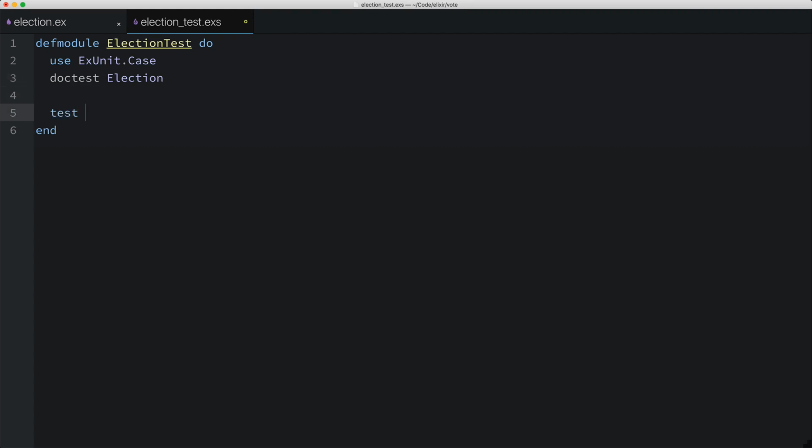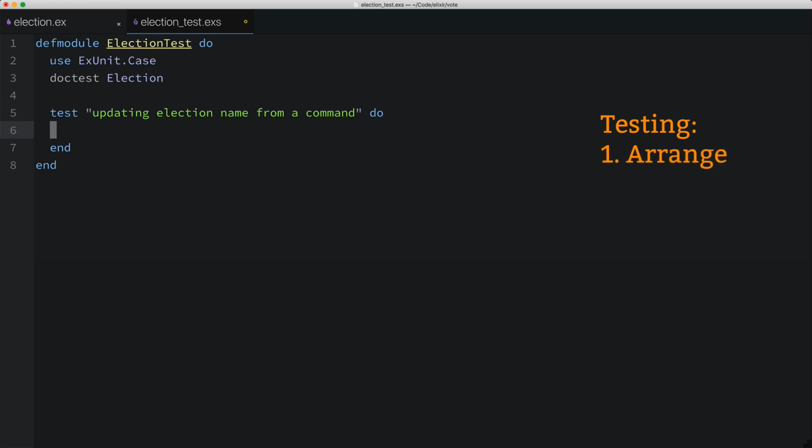So I'll call the test macro, passing in a description of the test we're writing, which in our case will be testing the updating of an election name from a command. So the next question is, how do you implement the test? Well, when you write tests, you're essentially doing 3 things. First, you're arranging, which entails setting up for the test. In other words, creating values to use in your test. Next, you're acting, which means you're invoking the function to test using the test values. And finally, you're asserting, which means you're verifying the value returned from the function is what you expected.